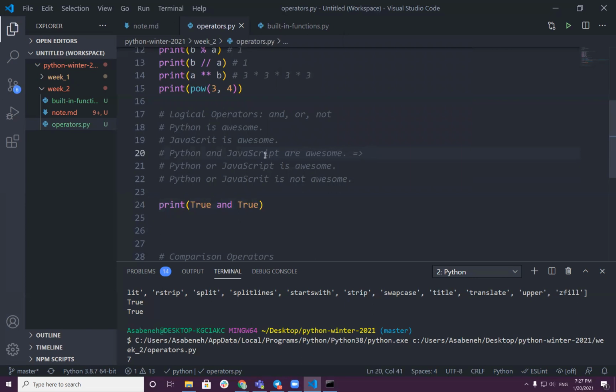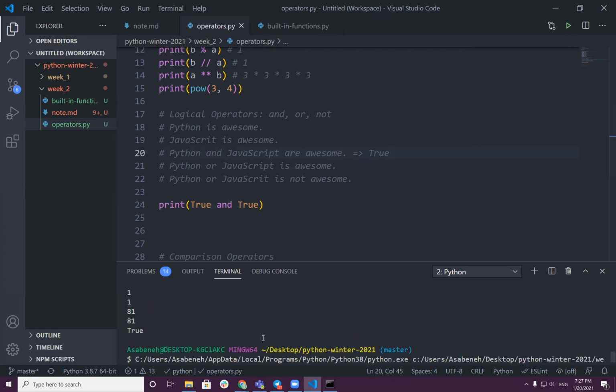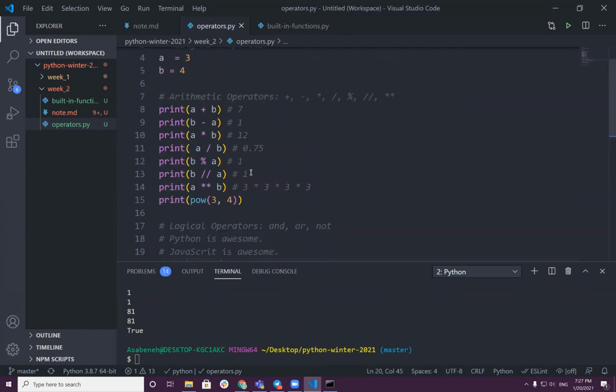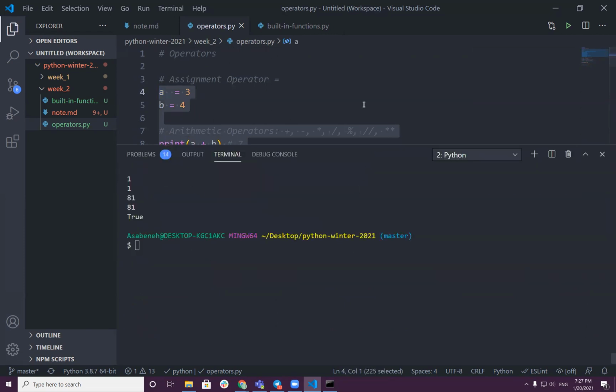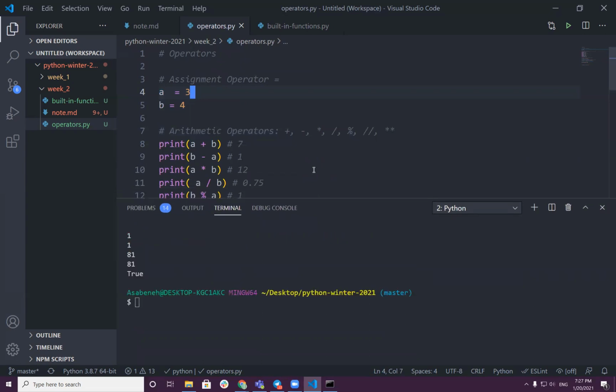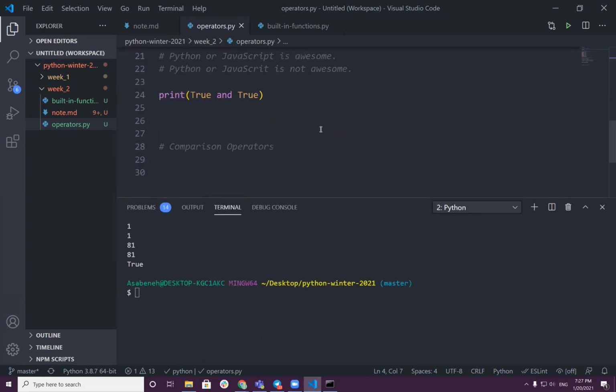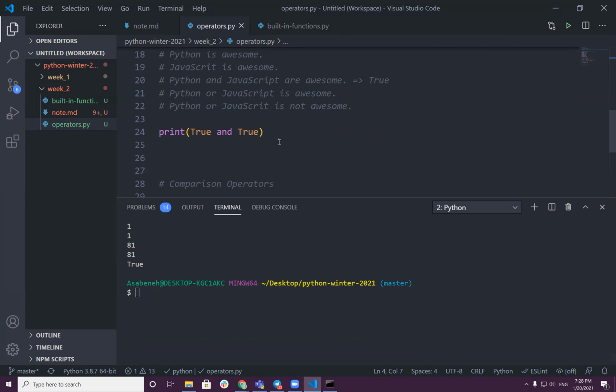Python is awesome, JavaScript awesome. So this, Python and JavaScript are awesome. If someone says this, is it going to be true or false? Both statements are true, so it's going to be true. So what you should get from this is true also. Since we have lots of code, I have to comment out. So as you can see, it's true.